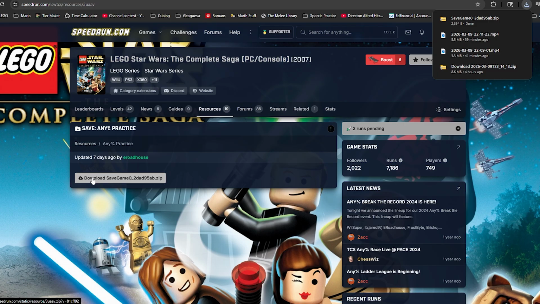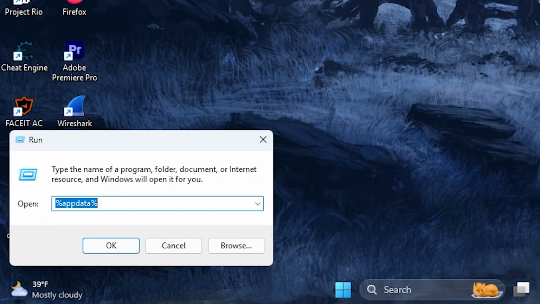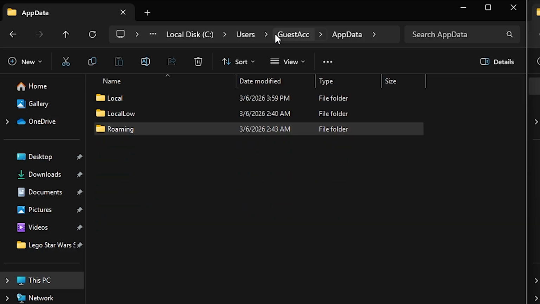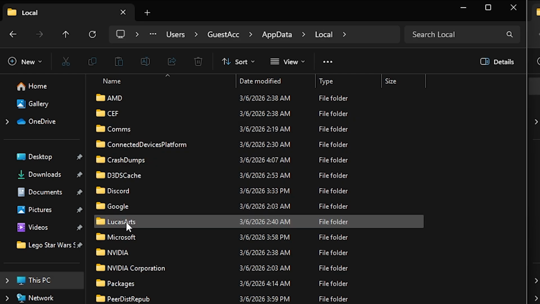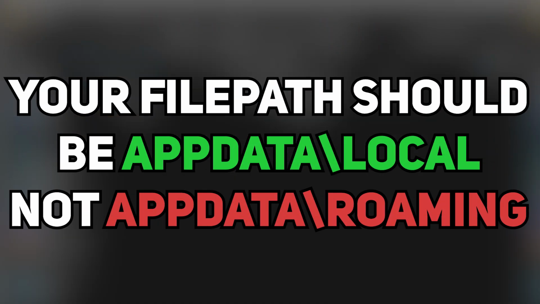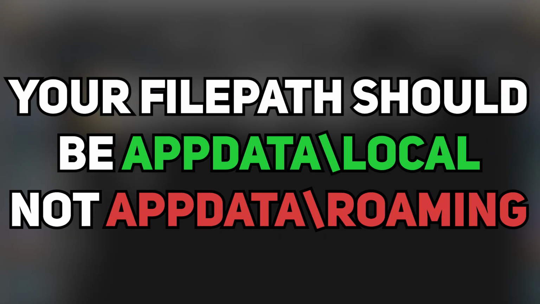Locate your saved games folder by typing run in the Windows search bar and then %appdata% and press enter. Click appdata up top to go back one folder, click local and then LucasArts. In this folder, you should see a folder for TCS. If you don't, double check to make sure your file path is appdata to local and not appdata to roaming.